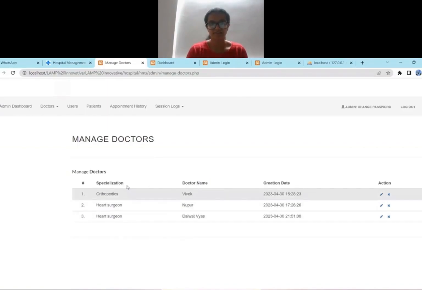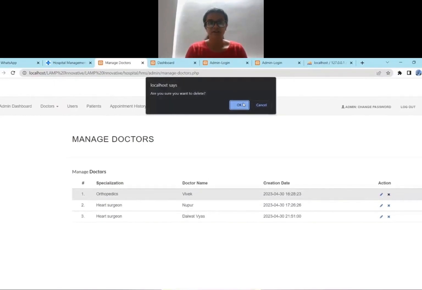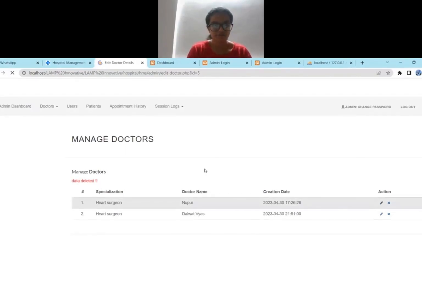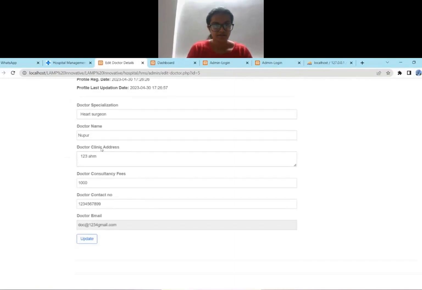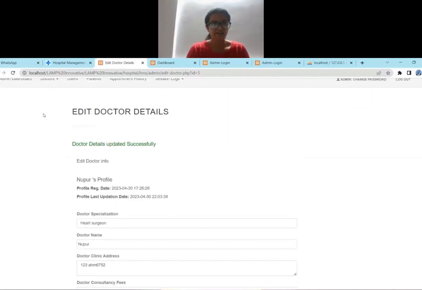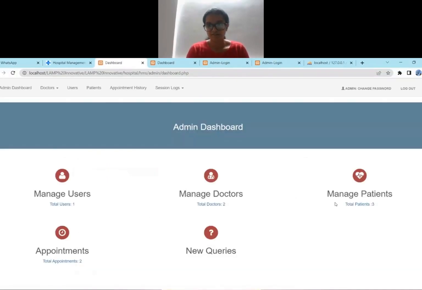Here the total doctors which are there are shown, and here it is shown as specialization, the doctor name, the creation date. The admin has the right to edit any of the doctors as well as remove any of the doctors. Let's say if I remove this, then it will ask, are you sure you want to delete? And I click on OK. Now as you can see, the data has been deleted. Next is the edit option. You can edit the doctor here. So now the doctor details have been successfully edited.